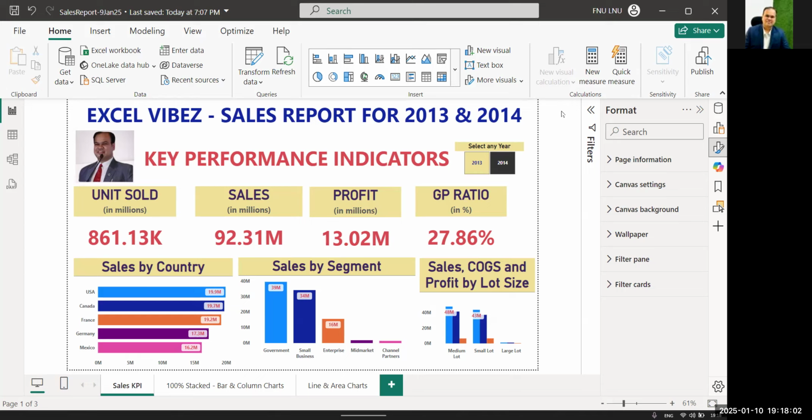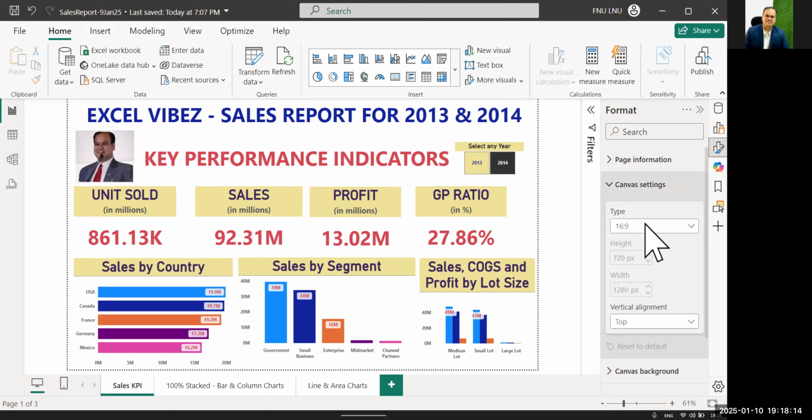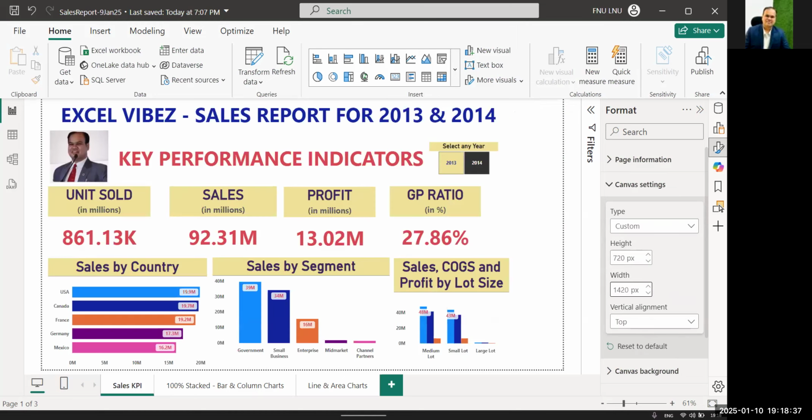Okay. But do you see an option over here on my right on the screen, right hand side? Do you see canvas settings? So when we click on canvas settings, the first setting is type. In the type, it is showing 16 by 9. And then there is the option of custom also. When you click on custom, it is showing the height and the width. Now I want to increase the width of this canvas. So instead of 1280, can we do 1420 over here? If I do 1420, do you see some extra space coming on the right hand side?